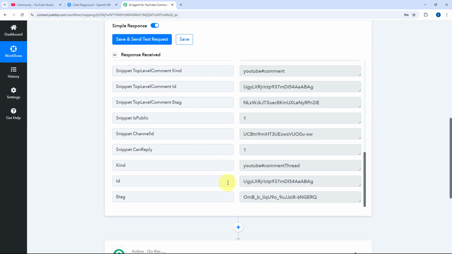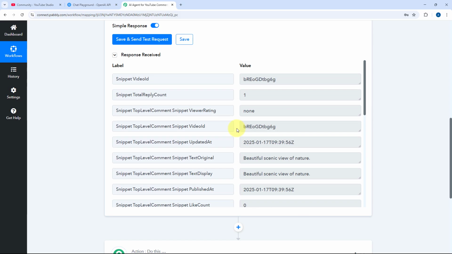We'll scroll down further and here you can see rest of the details. So in this way, we have successfully completed the step 1 where we have successfully connected our YouTube channel with Pabbly Connect and captured the new comment. Now what we want to do, we want this AI agent to send this comment to AI platform like OpenAI and generate a reply for this comment.